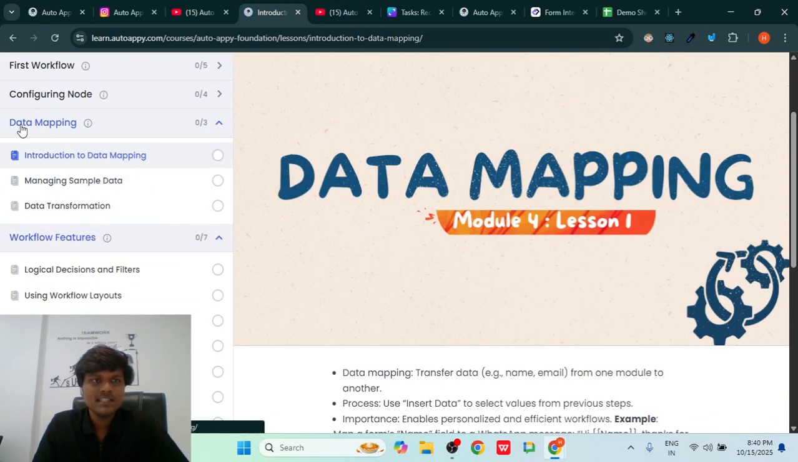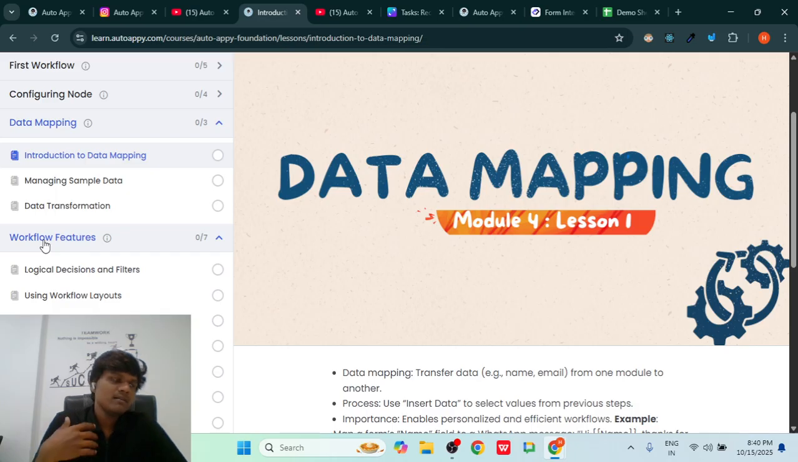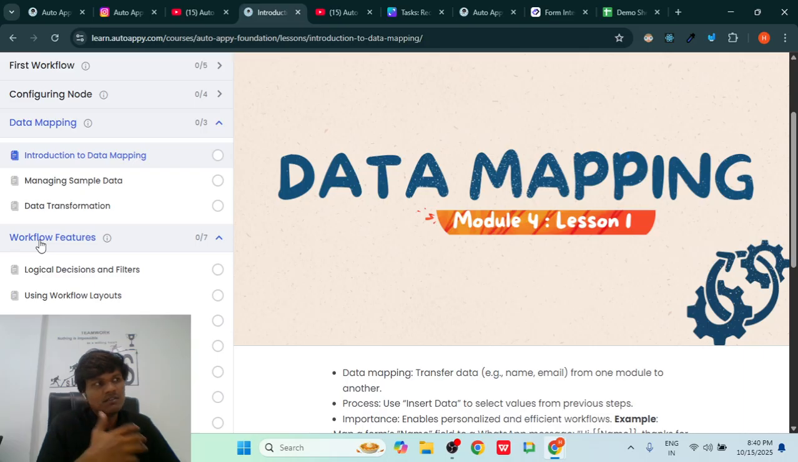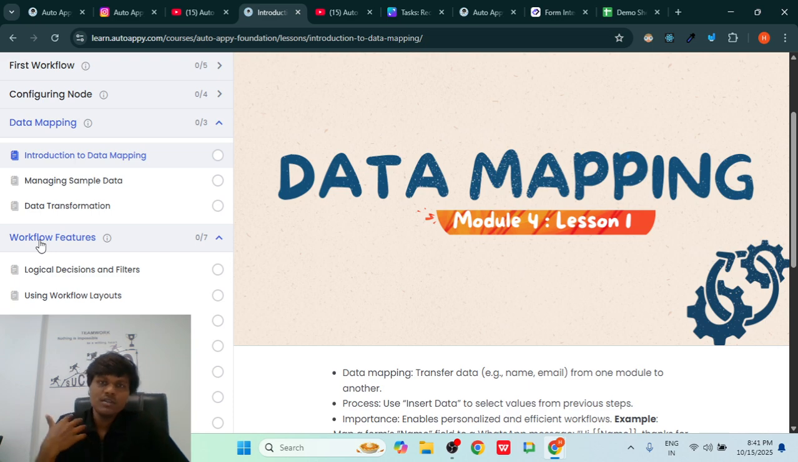We will see the next module, which is data mapping, the fourth module, and after that we will complete the workflow features. And once that is completed, before we dive deep into the Auto Appy advanced course, we are going to cover at least 10 to 12 practical examples, only practical examples, no theory at all, once this Auto Appy foundation course is completed.